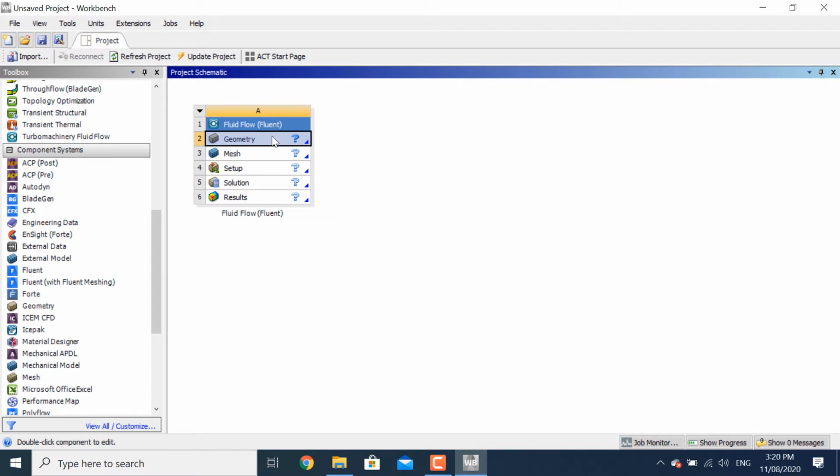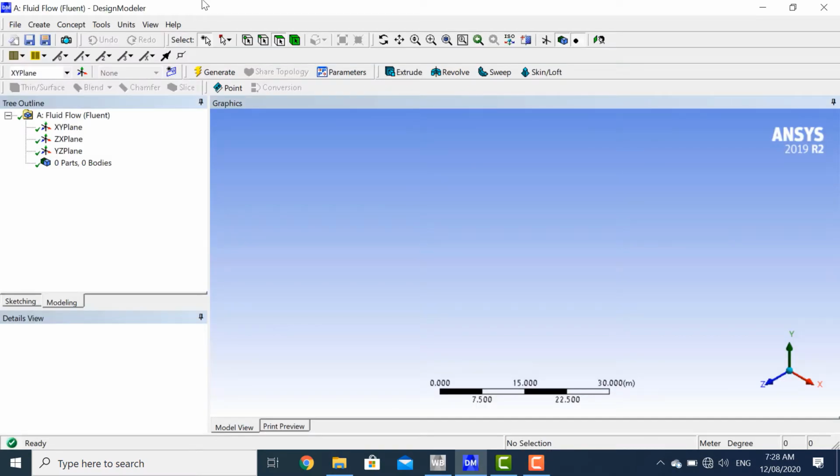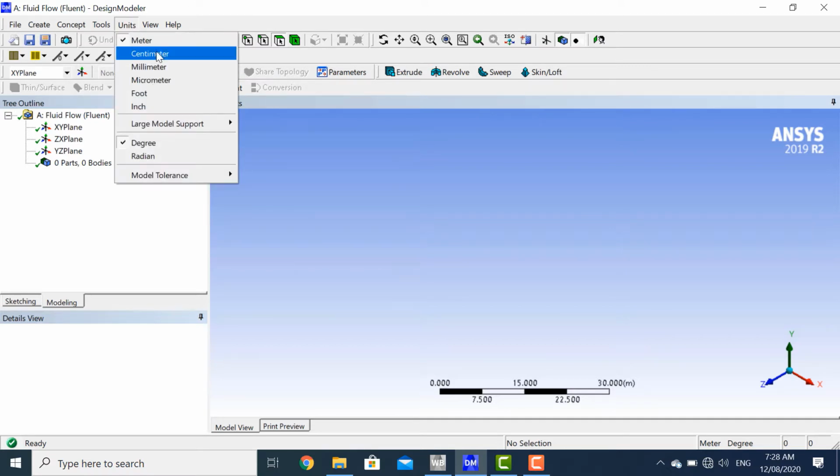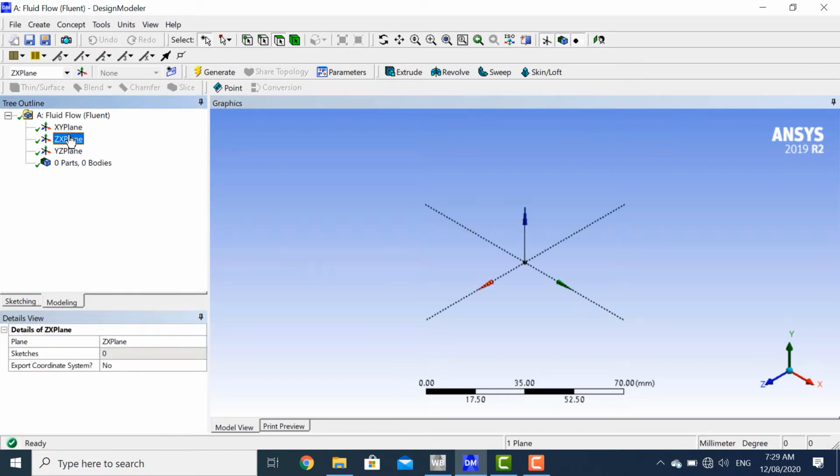Right mouse click on geometry and select New DesignModeler Geometry. So first of all, according to the dimension of the geometry, set the unit to millimeter and select a plane, which is the XZ plane in this case, and right mouse click to look at.